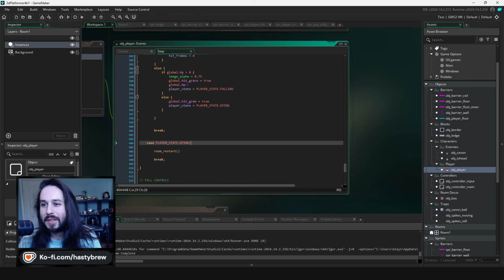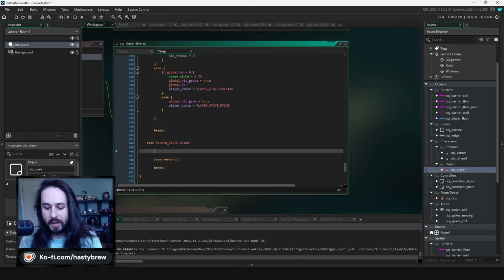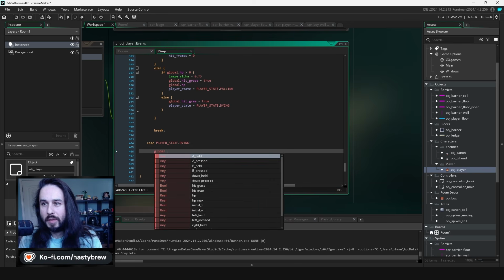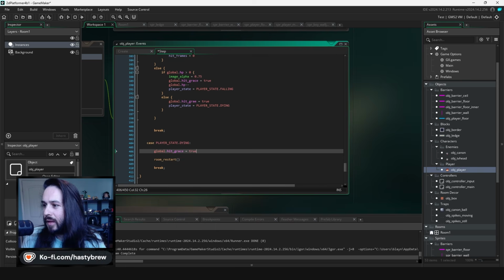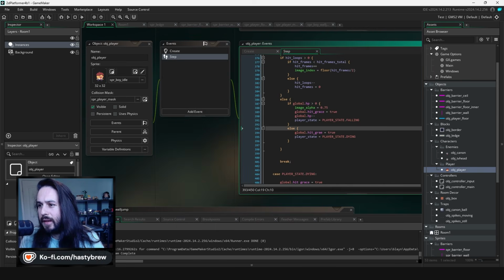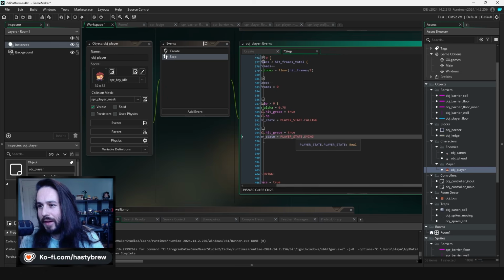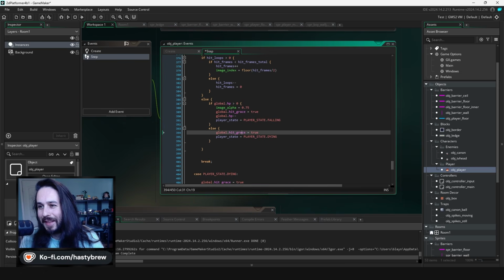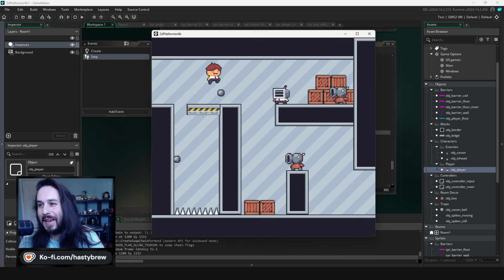Here in global state dying, we need to do more here. Global dot hit grace equals true. Also, it looks like all that's fine. This is the problem right there. Okay, there we go. There was a typo right there. Global dot hit grace. Okay, so yeah, some typos throughout.